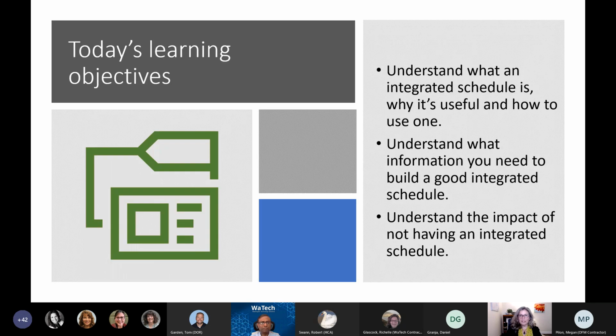So what are we going to learn here today? And I'm glad to see we still have some additional people joining the meeting. What are we going to do? We are going to talk about what an integrated schedule is and why it's useful and how to use one. We'll talk a little bit about what information you need to build a good integrated schedule. And we'll talk a little bit about why it's important and why you might want to have a schedule.